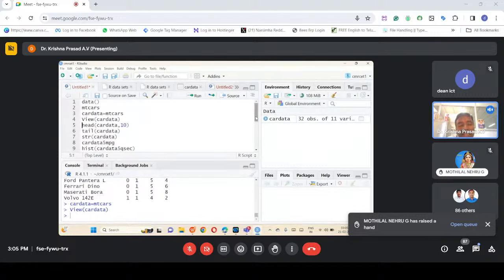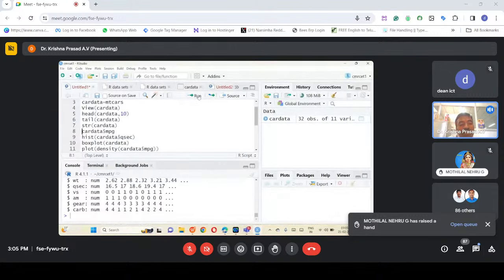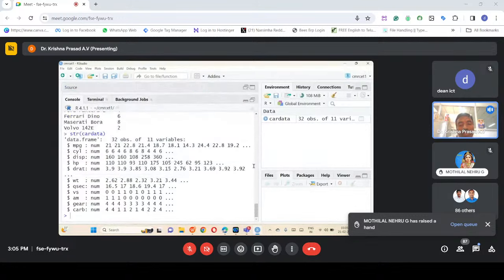So we are not able to see the entire data. So we are trying to see the first 10 rows, head of car data, 10. Tail of car data, last 6 rows. By default, 6 rows only. str, the structure of data. This is the structure of data. Data frame, 32 observations, 11 variables. mpg, miles per gallon, numeric data type. disp, numeric data type.